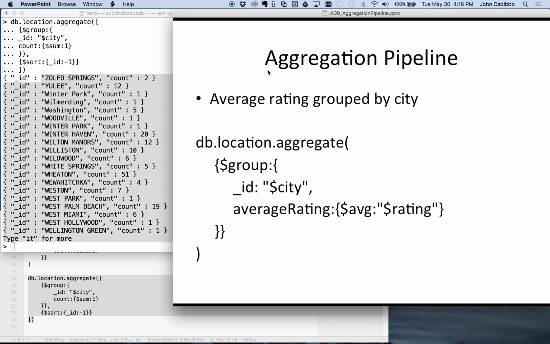Okay, here's how we would get an average instead of just a count. So here, I want the average rating grouped by city. And average rating is just a label I came up with. It's not really anything from the database. $average is the function average. And $rating actually refers to the rating in the document.